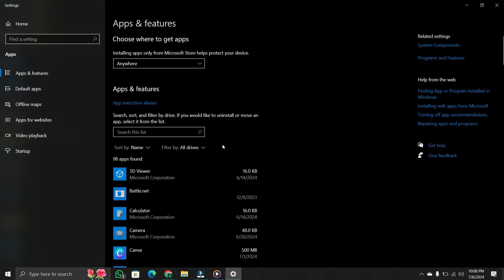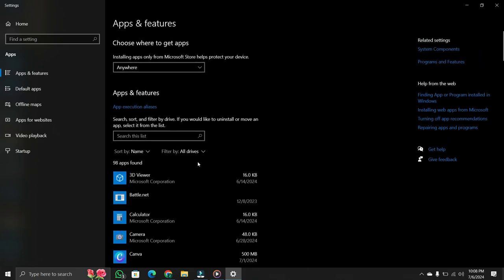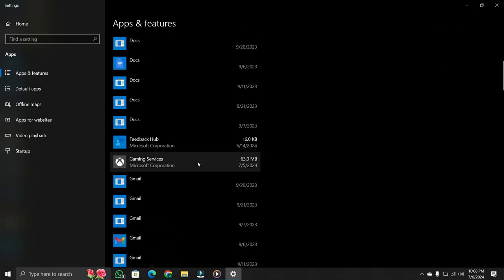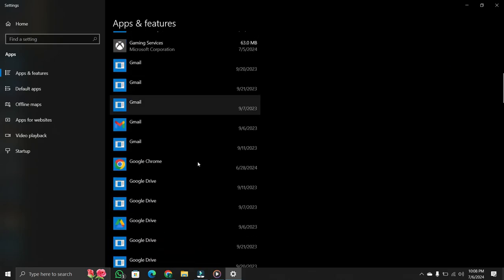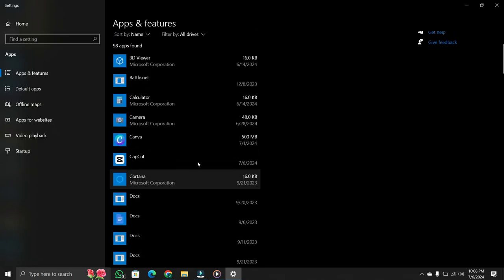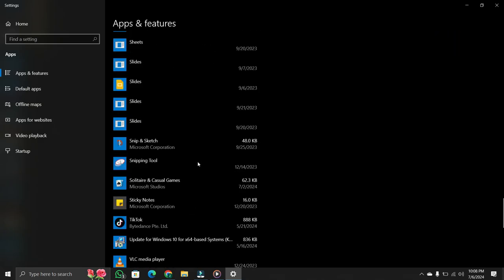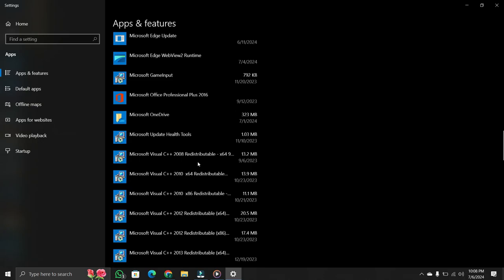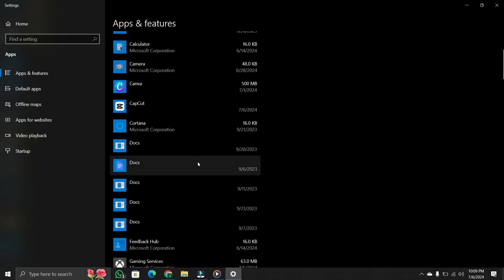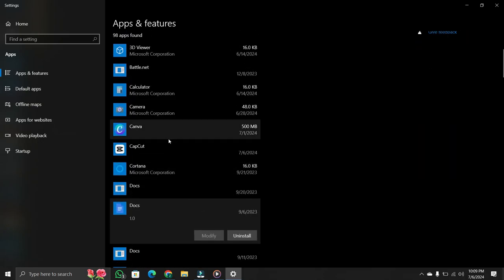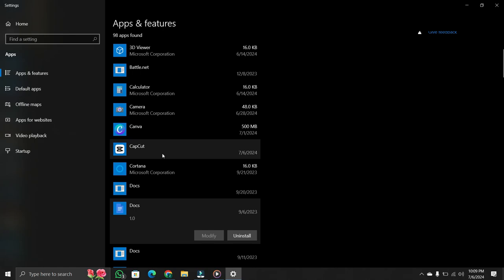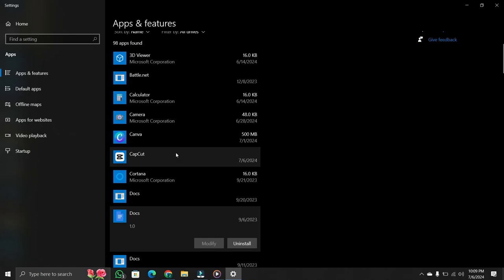This will open up a new window where you can see all the applications installed on your Windows 10 operating system. In this window, you'll notice a list of all the apps that are currently installed on your system. You can scroll through the list to find the app you want to uninstall. Since I want to uninstall CapCut, I'll scroll down until I find it.